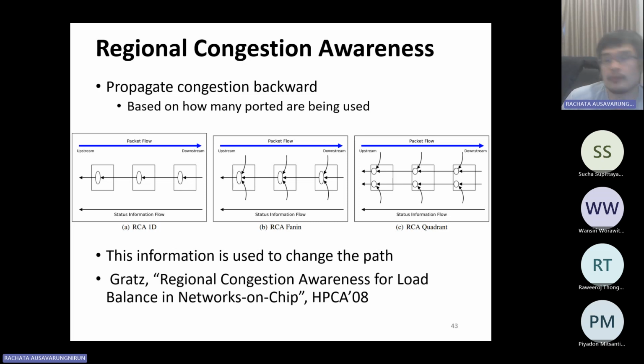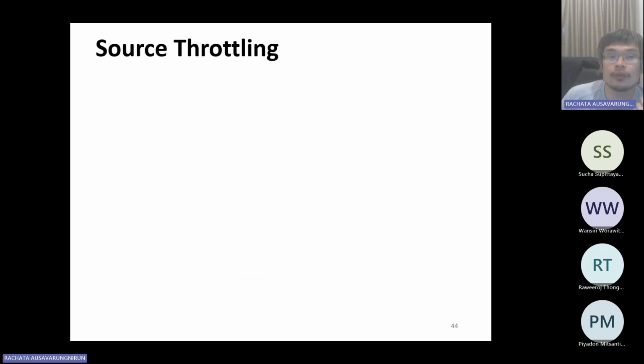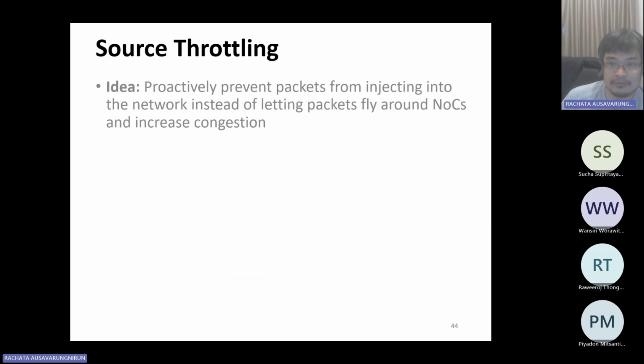Paper proposed by Paul Gratz. Again, he's also another professor right now. It was proposed at HPCA 2008. It's called Regional Congestion Awareness for Load Balance in Network-on-Chip. You can also do something like source throttling. The idea is I stop packets from going into the network if the network is super congested, right?